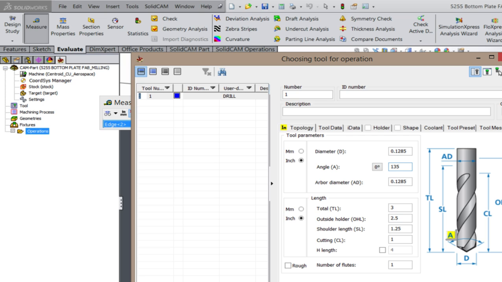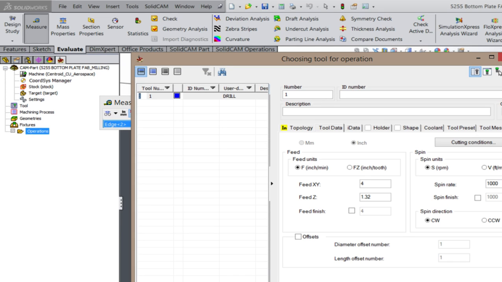The 135 degree does matter because the program is going to use that to calculate how deep to go. I'll show you that in a minute. Okay, so diameter and angle are important. Go to Tool Data. Feed in XY. Now that's how fast the table is going to move in the X and Y axis. With a drill bit, do we care?